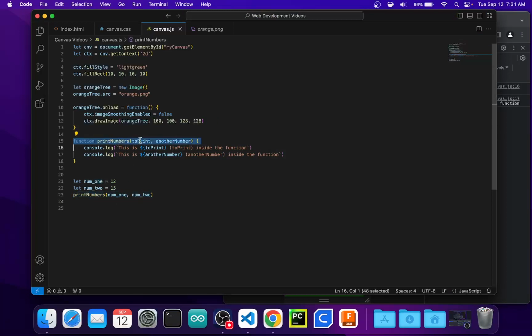as soon as it enters the function, it says, okay, we need two variables. We need a variable called toPrint and a variable called anotherNumber. And we need to get the values for them from the function call. So it declares toPrint, and it takes the value inside of num1 and puts it in toPrint. And the way it does this is it's just positional. The first positional argument goes into the first positional parameter.